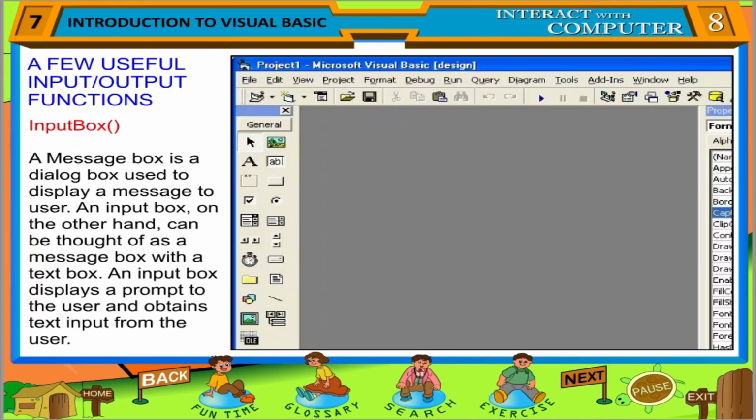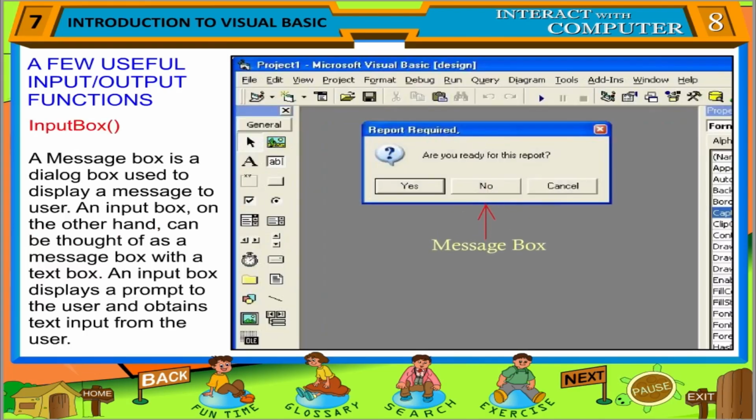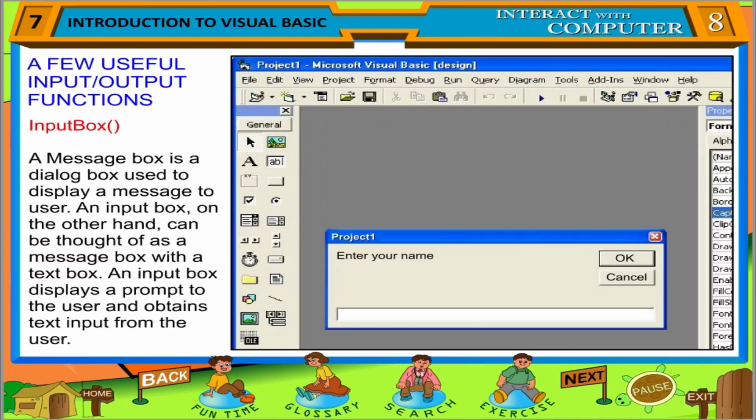Input box. A message box is a dialog box used to display a message to the user. An input box, on the other hand, can be thought of as a message box with a text box. An input box displays a prompt to the user and obtains text input from the user.